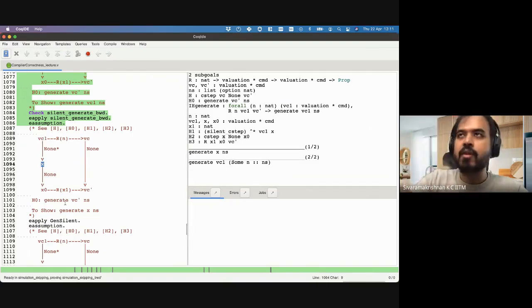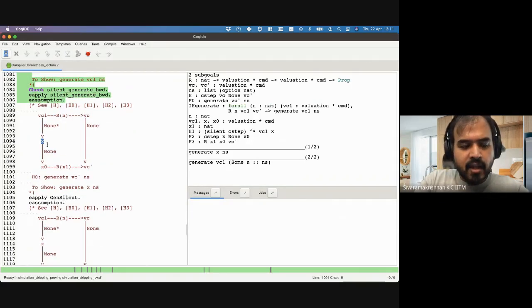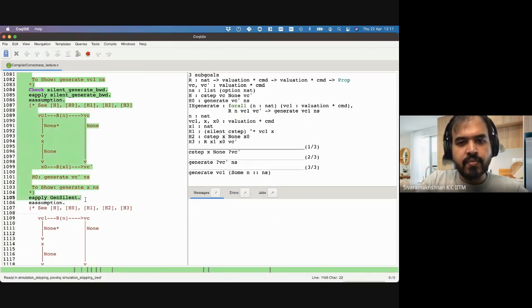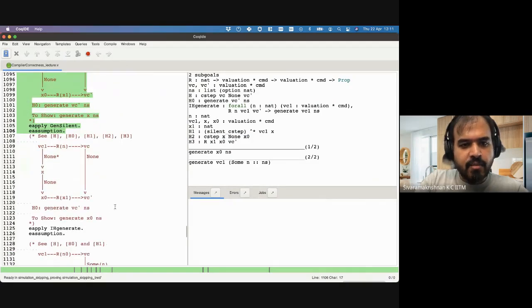So I'm sort of coming down this arrow, and I need to take one more hop, and this is easy. This is just the constructor. So I know that taking a silent step will generate the same trace on X and X0. So I'm going to apply gen silent. This will ask me to show I can take a silent step, which of course matches with the hypothesis here. So that's done. And finally, I need to show X0 generates NS.